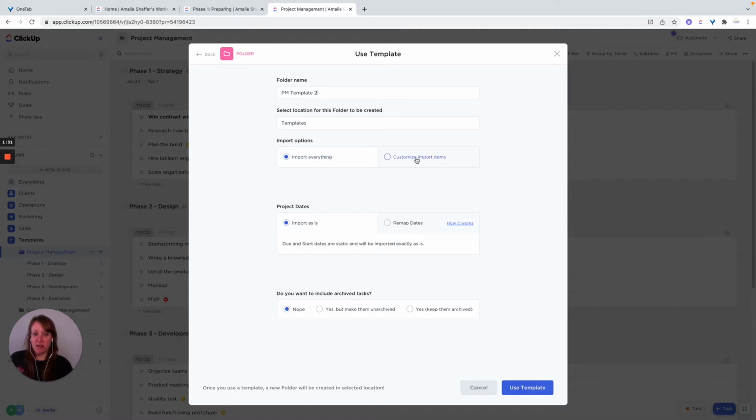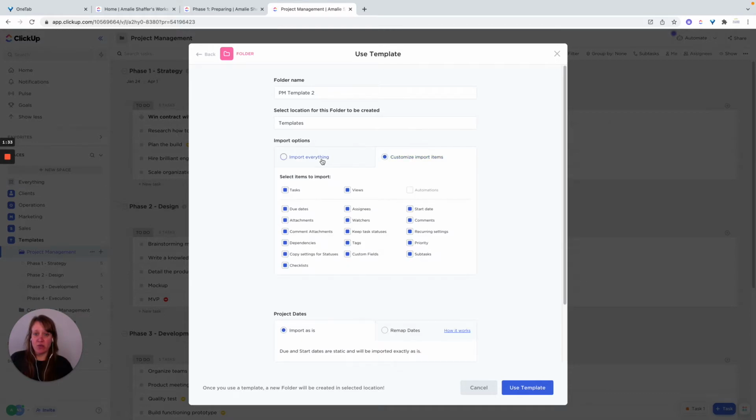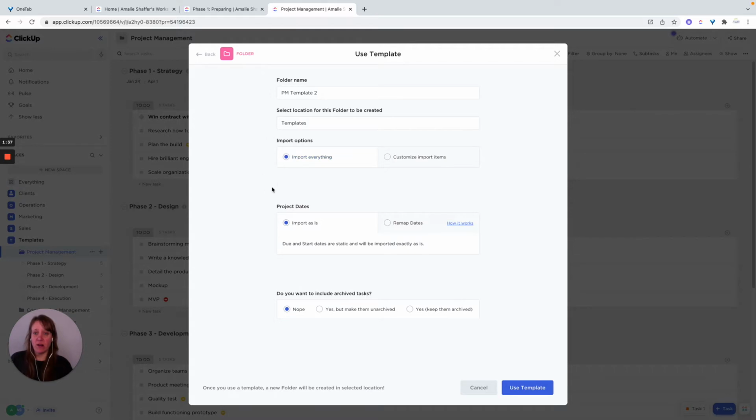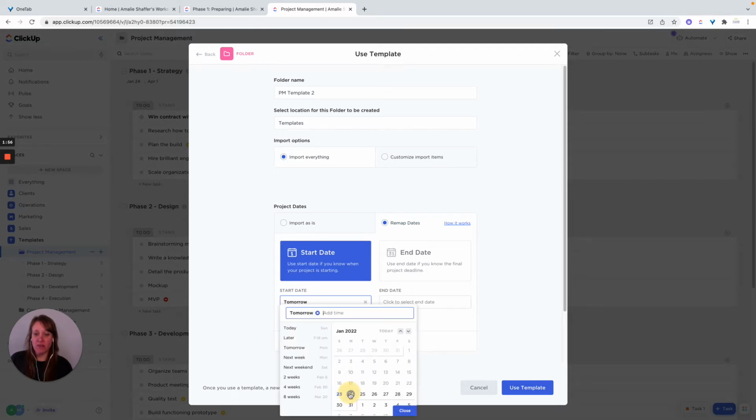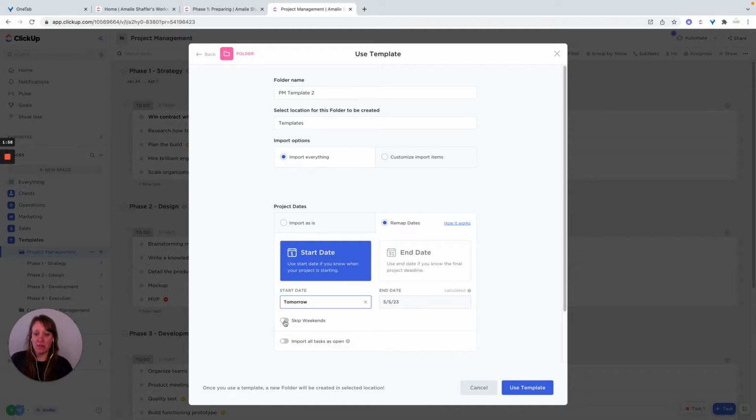If you want to customize that, you can select which things you want to implement or import. I'm sorry. And just so you know, this is a free account, so everything I'm doing is something you're able to do with the free account. And then this is asking me if I want to import as is or if I want to remap due date. So I'm just going to do remap. Some of them won't actually pick up, but we'll use what we can.